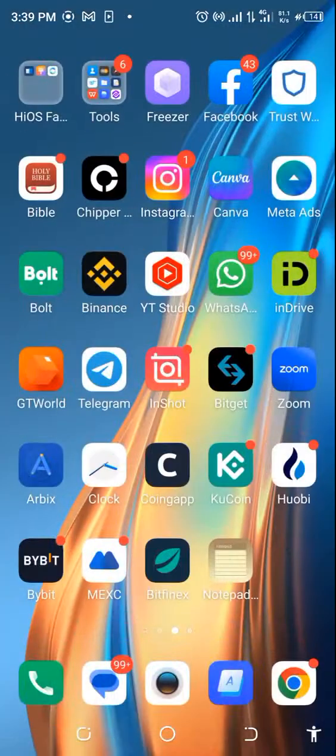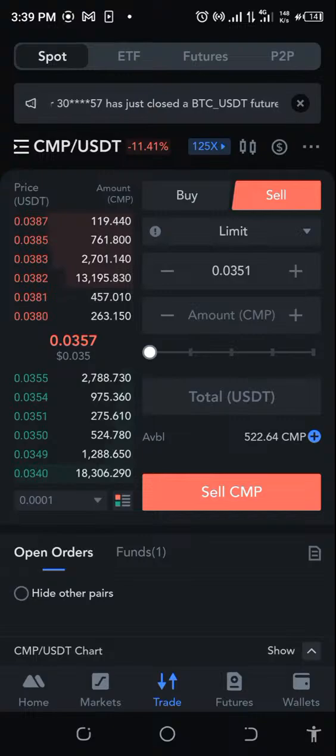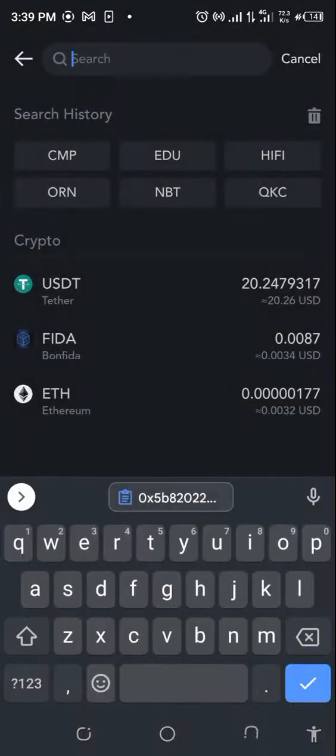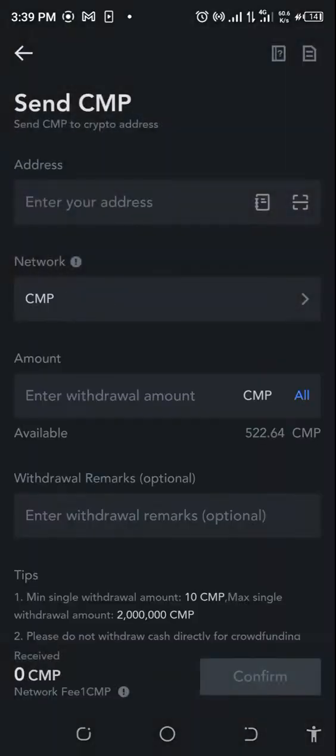Okay, no, where am I? I'm supposed to be in Mexi. I don't know why, it looks like Binance. So that's the reason why. So this is 522. So we're going to be withdrawing that. Okay, so we're withdrawing our CMP. Okay, and then we'll just quickly put in the address.